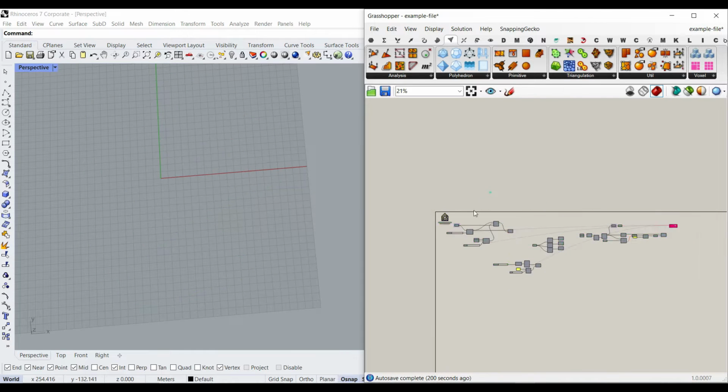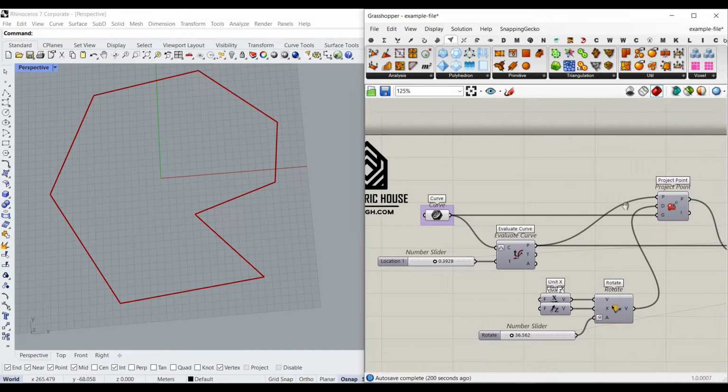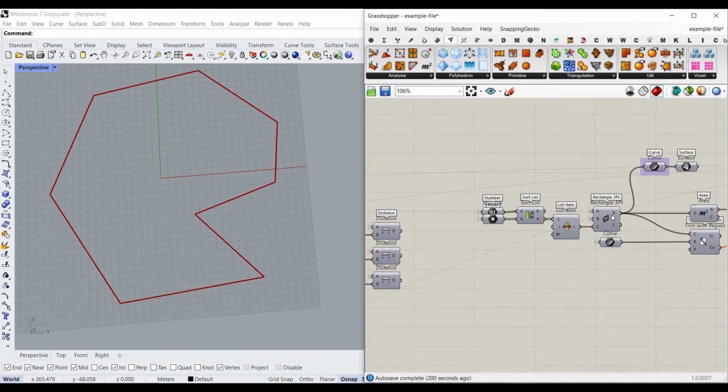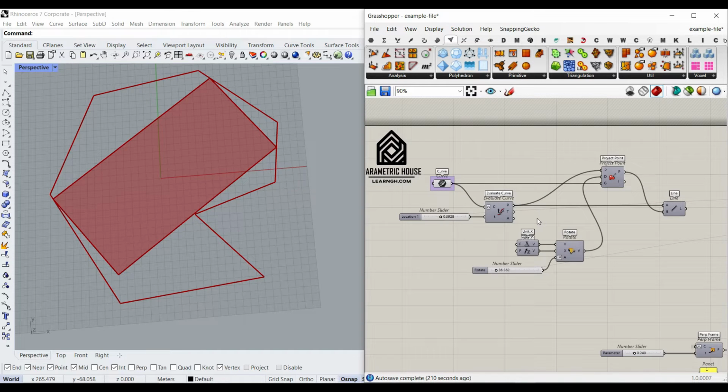First, what we have here is a simple polyline or curve. We want to produce the rectangle inside it, and this is the rectangle it's going to produce, and it's going to optimize it using Galapagos. So let me explain what the parameters are here.